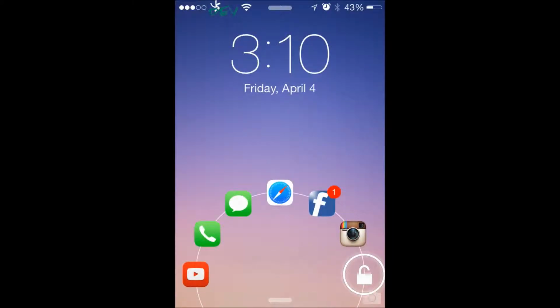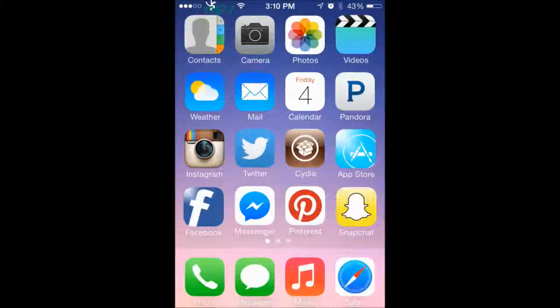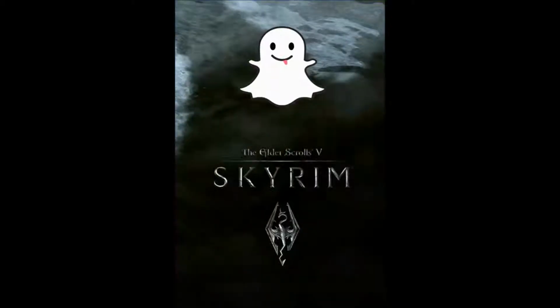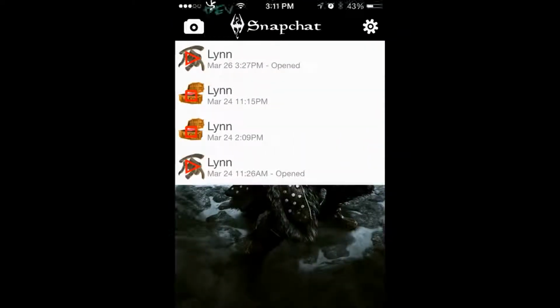Alright, now we're back from respringing, and we're going to go ahead and check out Snapchat real quick, see how it looks. So far I'm really loving this splash screen. Alright, so far everything's looking pretty good.